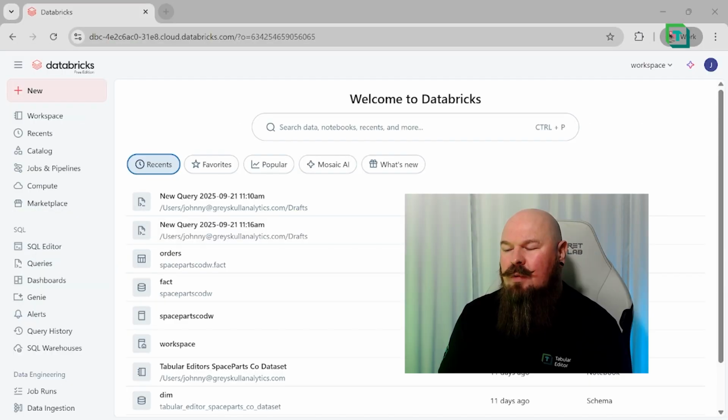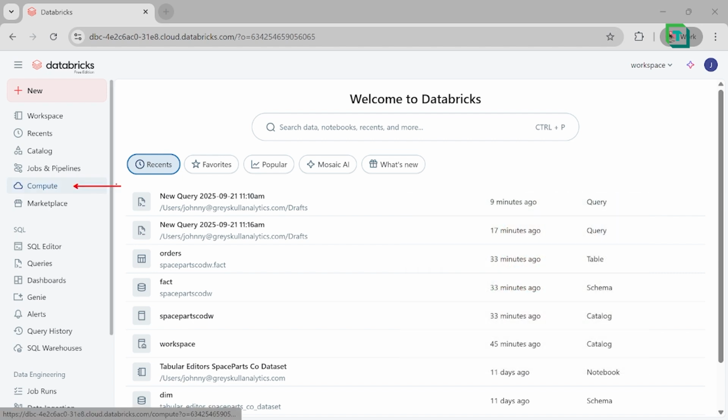In this video, we're going to look at setting up some of the prerequisites for being able to use Tabular Editor with Databricks. Before we get started, you'll need access to a Databricks workspace, and you'll also need to have Tabular Editor 3 installed. First thing we're going to look at is configuring our Databricks SQL warehouse. To do this, select the Compute option in the navigation pane on the left-hand side.